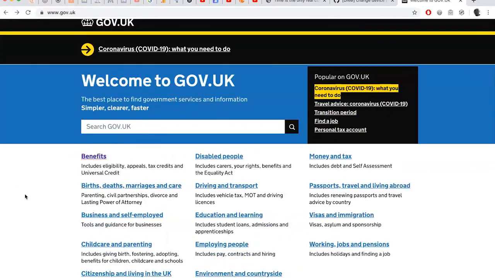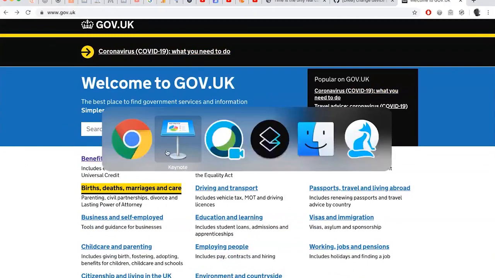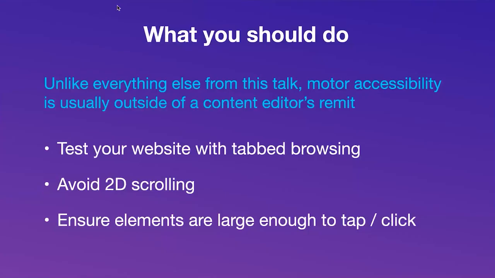Gov UK has really gone the extra mile, and they've made everything super clear, and it's very legible what's happening. A lot of websites will not do that. Many will fail to do this at all, in which case I have a real accessibility problem. Right. So the thing is, unlike everything else we're going to talk about, motor accessibility is usually outside of the content editor's remit. So it's definitely worth having an awareness of, but you usually can't control it or overly contribute to it through the editing of pages.